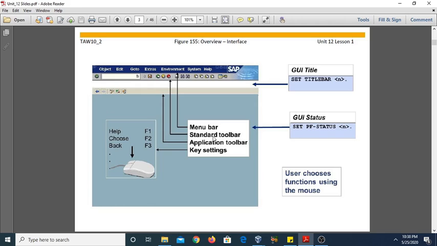Now come to the next one, standard toolbar. Each R3 system contains both the system menus as well as the help menus. Apart from that, we have the standard toolbar by which you can choose a number of predefined functions like cancel, log off, back, and these are the standard buttons which have a set of icons, each of which is assigned to a corresponding function key. If any function key is grayed out, that means it is not working for the current screen.